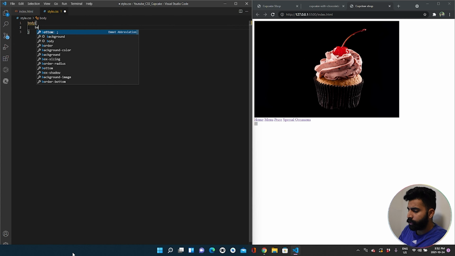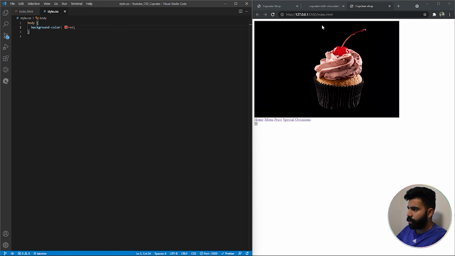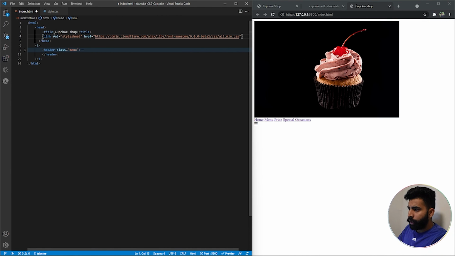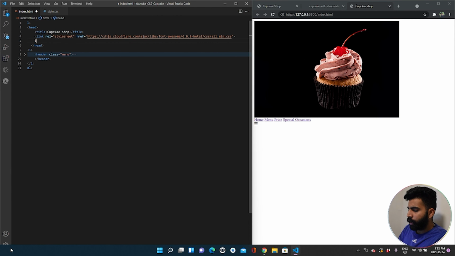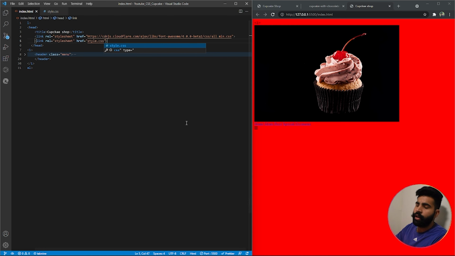I told this that I need a background color of my body which is red. Save this, nothing will happen because the CSS file and the HTML file are two different files. If you want the CSS file to work together with HTML, we have to call it. So how can we call it? With the help of the link tag. Go to the head and write link, and in the href give it the name of the file. Save this, boom, now it's red.